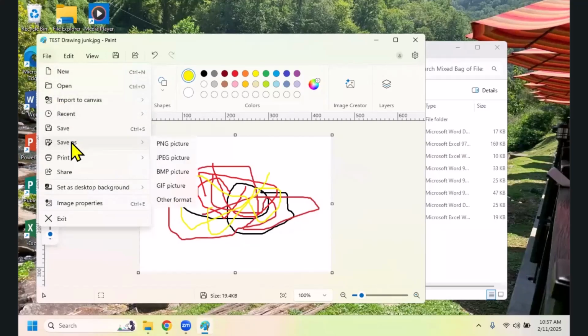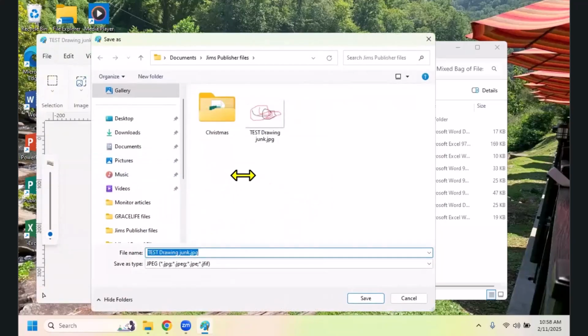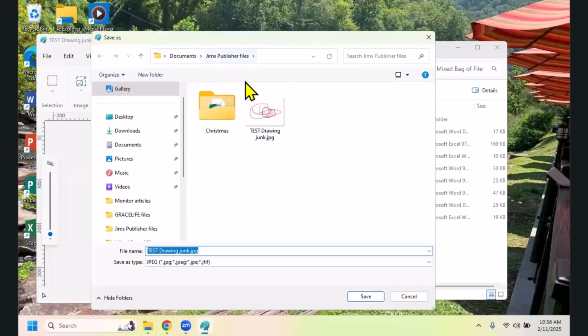I want to do save as. And I pick the same, JPEG again, and I get the same deal. If I don't change any of this stuff, I just click save, it works the same as save. But here I can see what I'm doing. I see it's going in Jim's publisher files. I can see I could change the name if I want, or change the format to a different format. And then I click save.